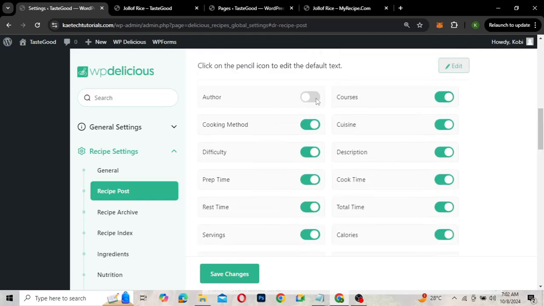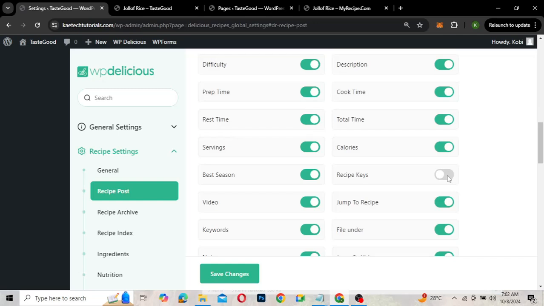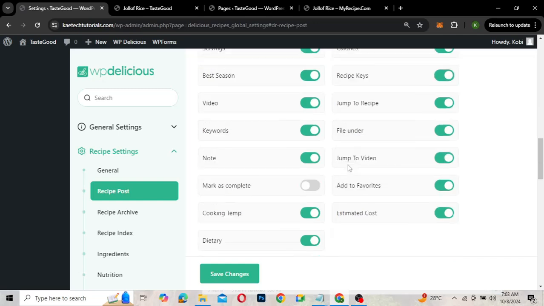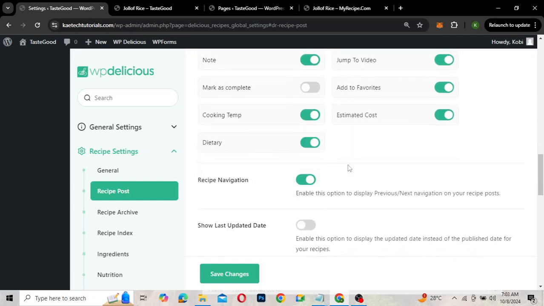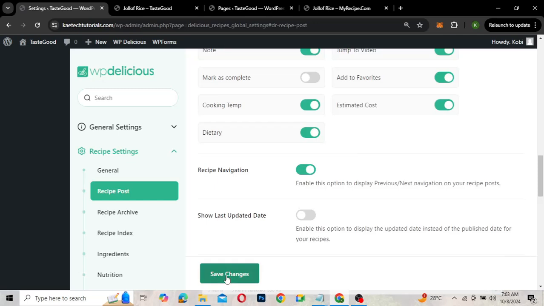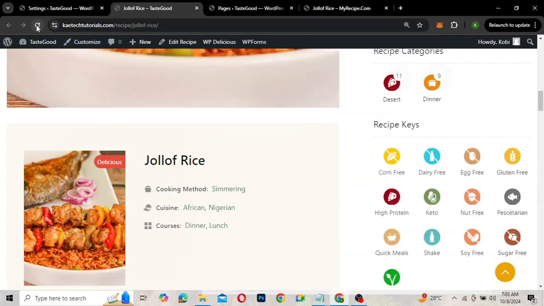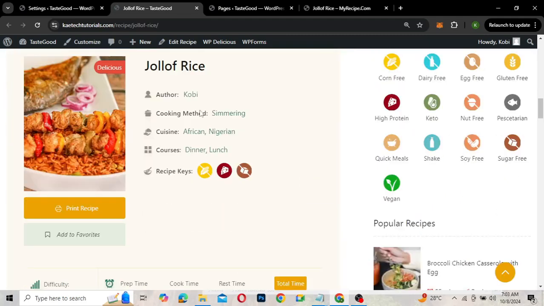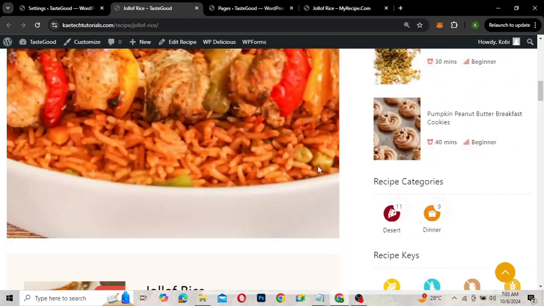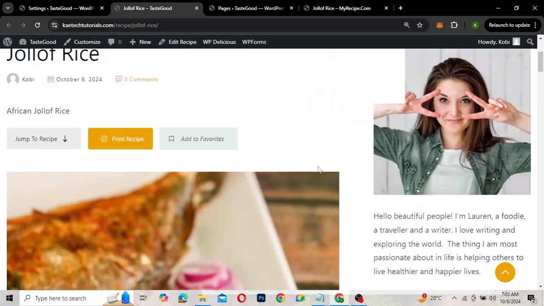Okay, so remove the author. We're going to bring it back. Remove the recipe keys, we're going to bring it back. Okay, yeah, so basically that is it. I'm just going to save it, and then I'm going to go back over here, then refresh this one, and as you can see, we have all of them back again. Okay, so this is a perfect recipe, done.